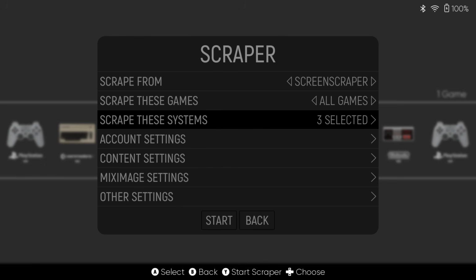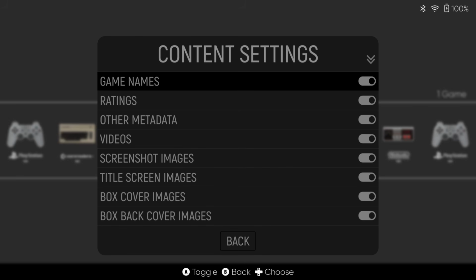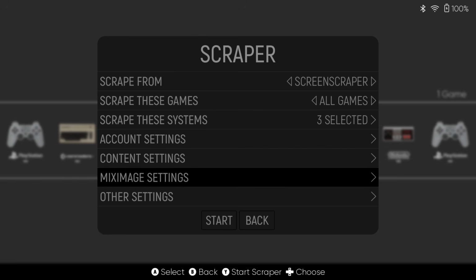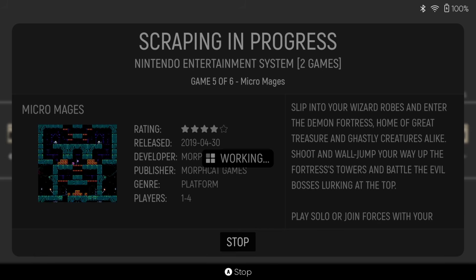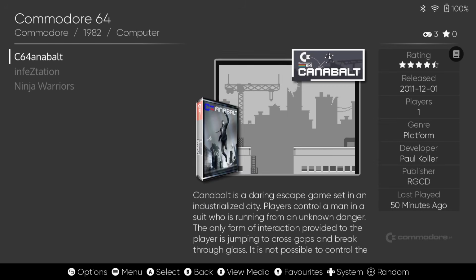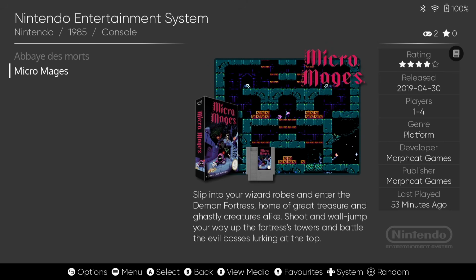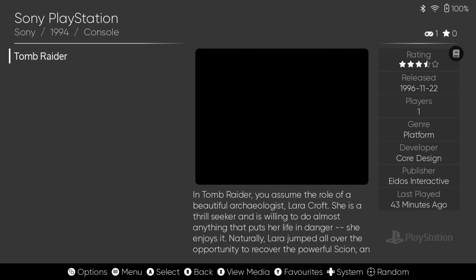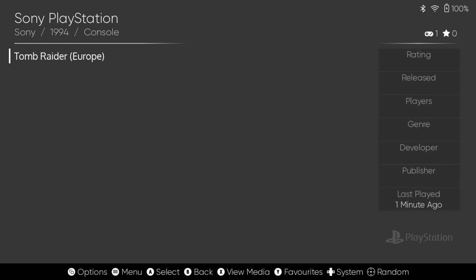If I go back, now under account settings, we can actually put in our screen scraper user ID and password. If we go to content settings, we can define what we want to download. I'm going to leave everything as default. And I'm going to go to Start. We're going to come out of here and we're going to go into PlayStation.